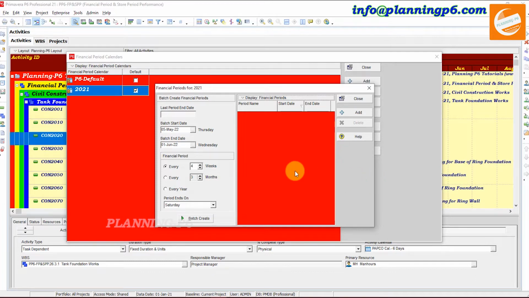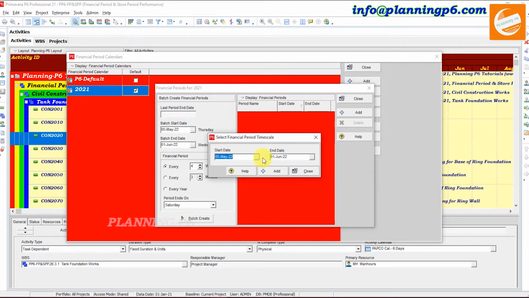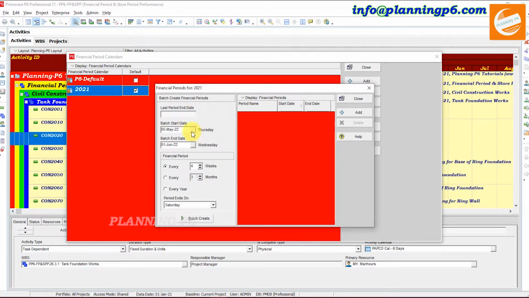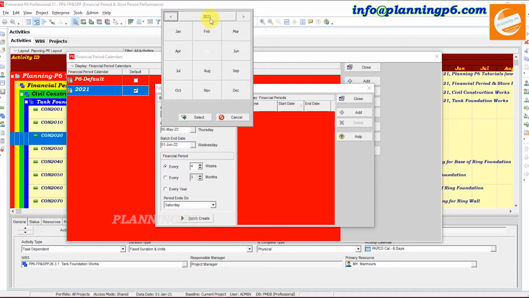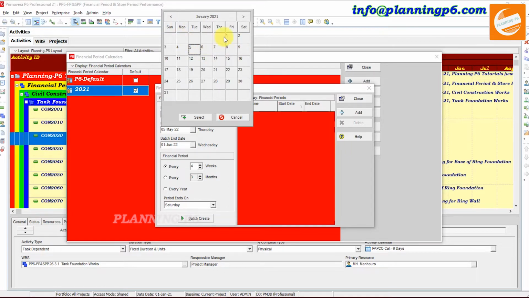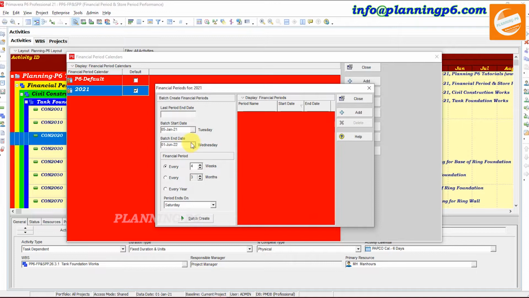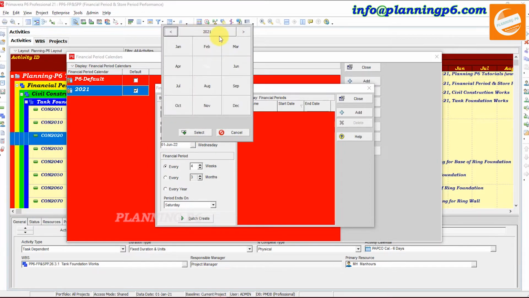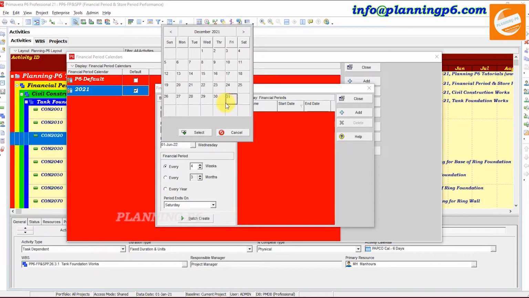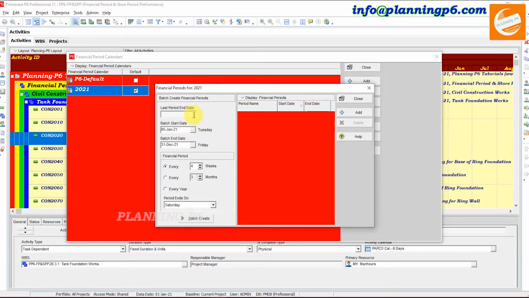Now, how can we prepare the periods? Just click Add. You can see the previously created ones, and you can create from here, or add by here. For the batch, set the start date: I want from January 2021, and select here, up to December 31st, 2021. I want to prepare it for 1 year.